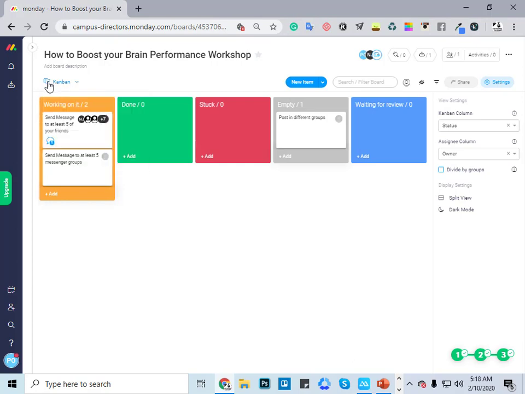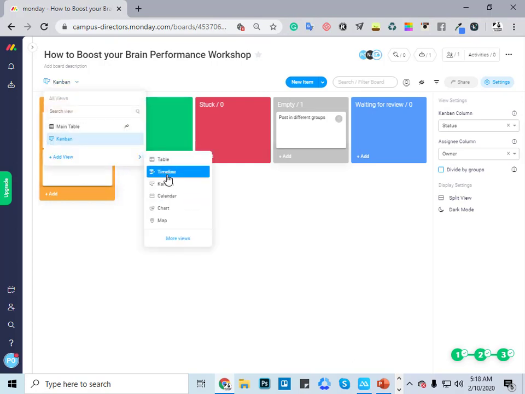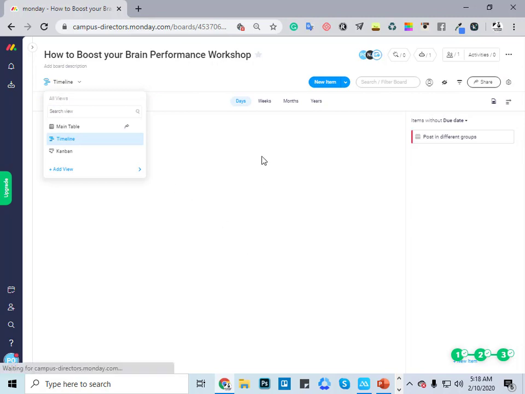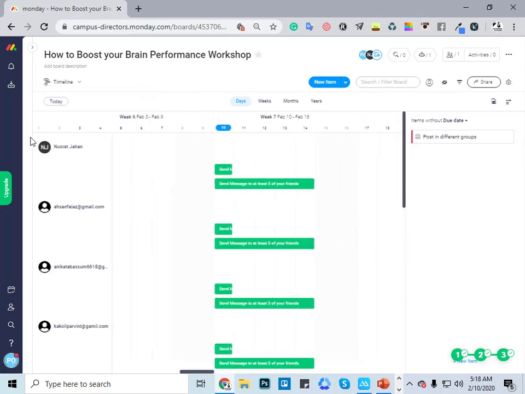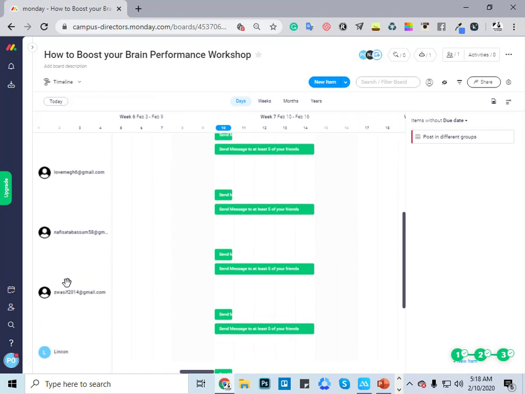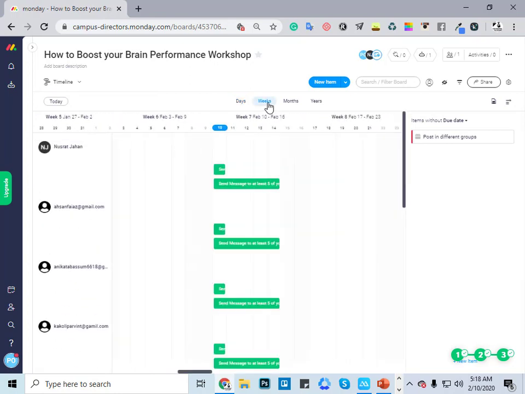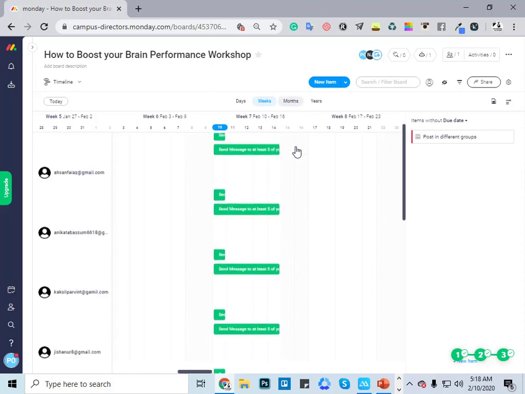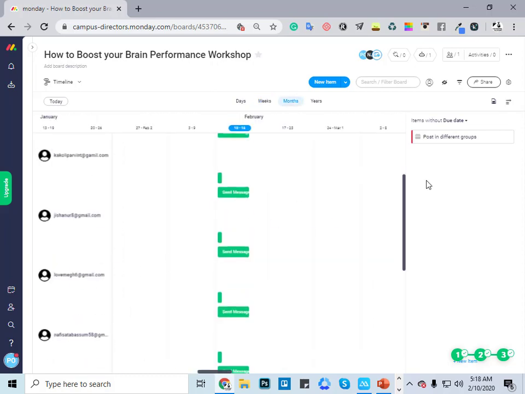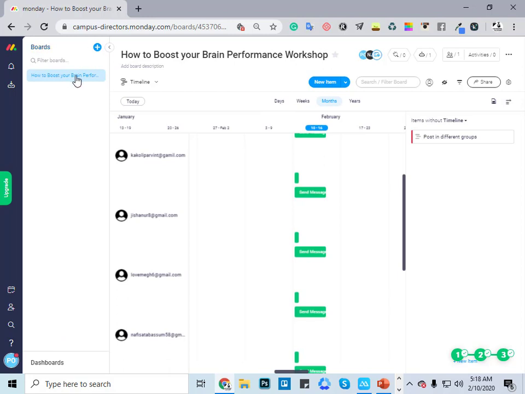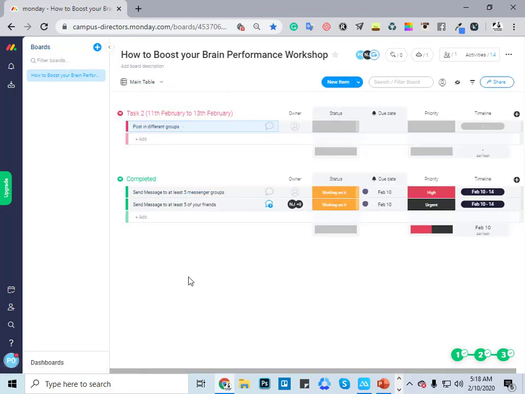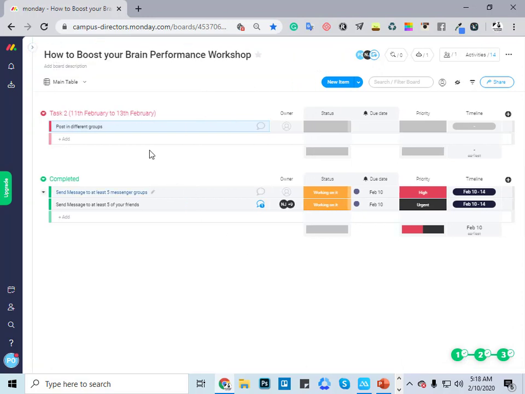We can also see in the other views like timeline. See, everyone has a timeline, the person I have added so far. We can see also weeks view, and we can also see in months view, items with due date, timeline. Okay, so the interfaces are really simple. If you go to the main table again, and this one is the web view.